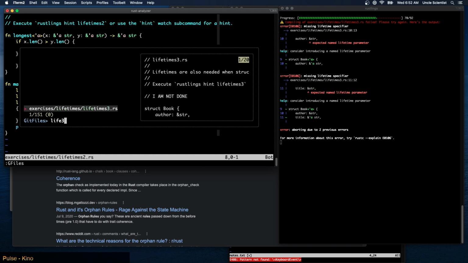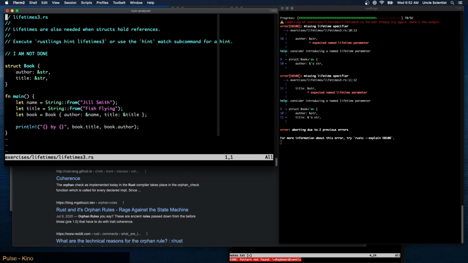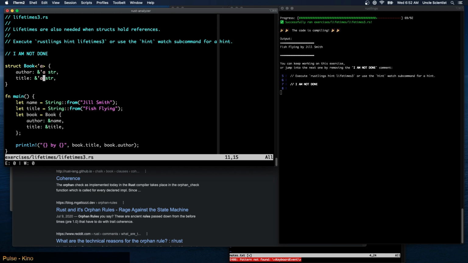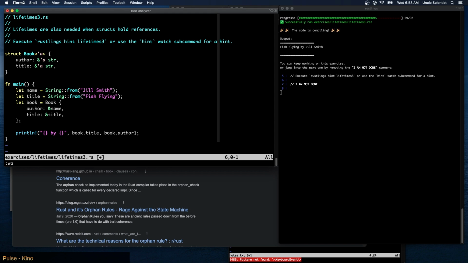Lifetimes 3. Lifetimes are also needed when structs hold references. Okay. Right. So that means that this would have to have a lifetime that both title and author get. Yeah. So that's what that is.